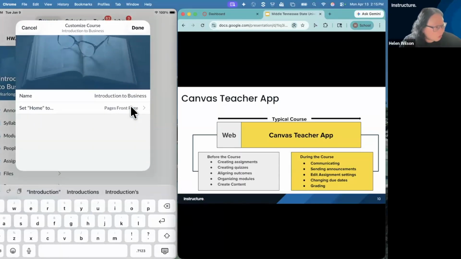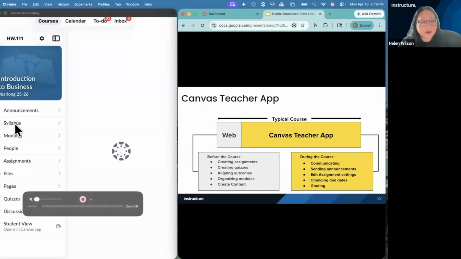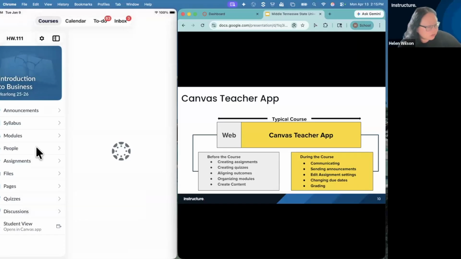And if you click on that, you can change your nickname there. That's correct. And then you see here various areas of the course that you can access, but these are not necessarily open to students. The people area is a good example of that.